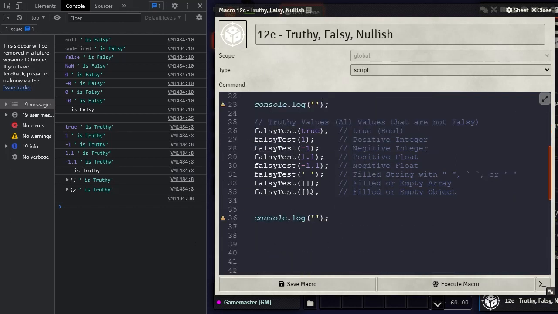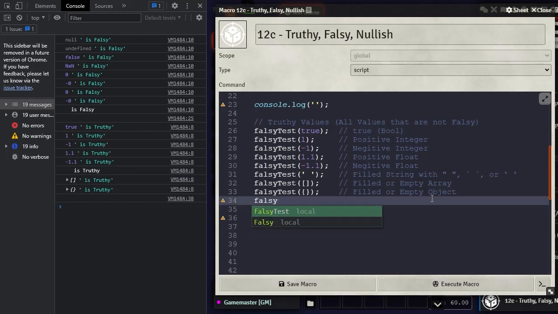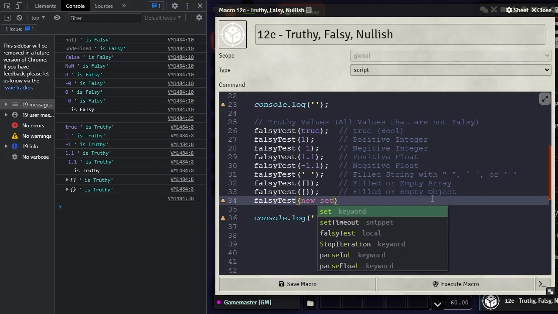Sets, maps, those are probably all, if I would have tested those as well, would actually be truthy. I'm not 100% sure, but we could try a falsy test, and I think we would just have to do new and do set, maybe. I don't know if it's uppercase, I can't remember. New set, and then the same thing with map.